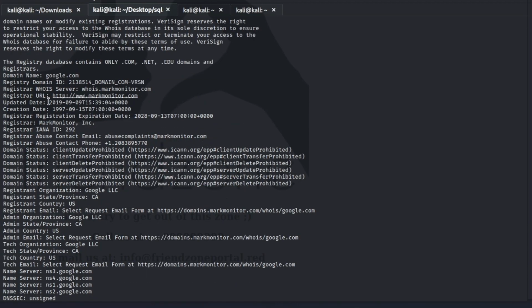I think Google should probably switch that. But anyway, if you know why they're using MarkMonitor instead of Google Domains, then you can feel free to let me know in the comments. Maybe they're just using it because they've never changed it once Google Domains came out.